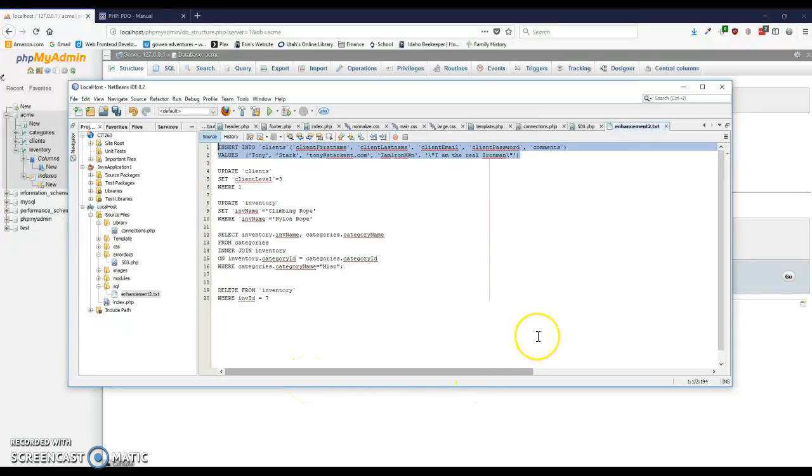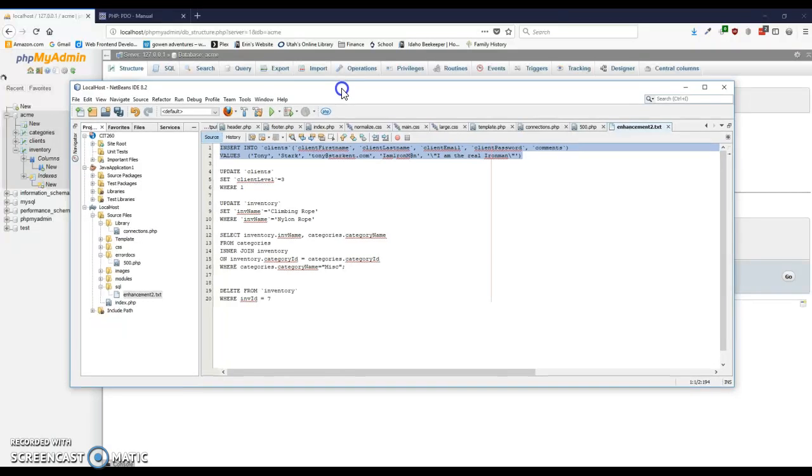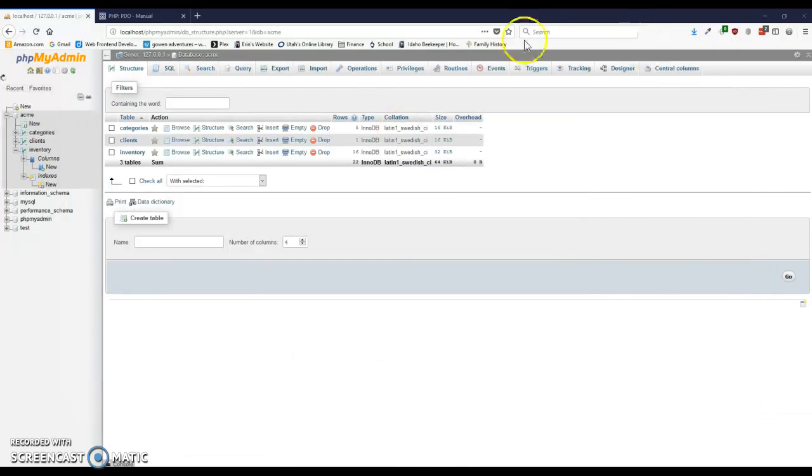Hello, my name is Erin, and I am going to go over the Enhancement 2 project for the week. And so I'm going to be pulling my queries that I have in my text file in NetBeans over to the website where I'll be testing it.